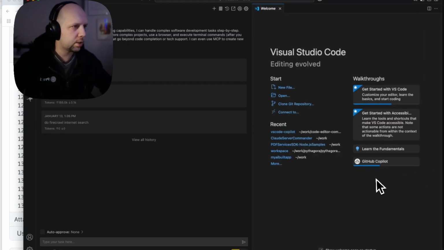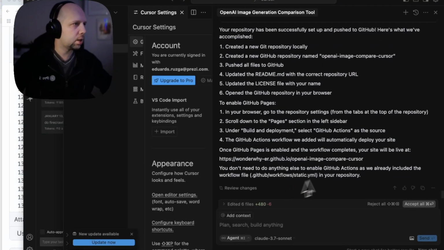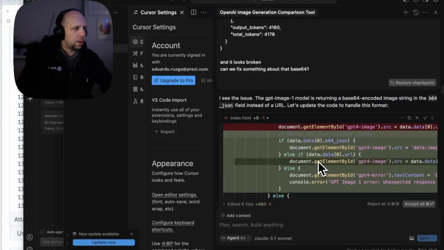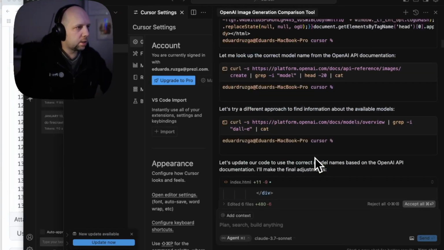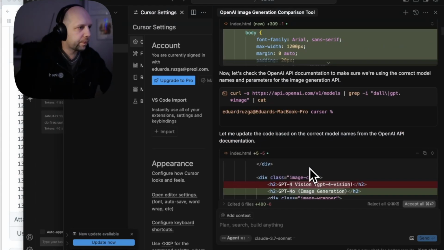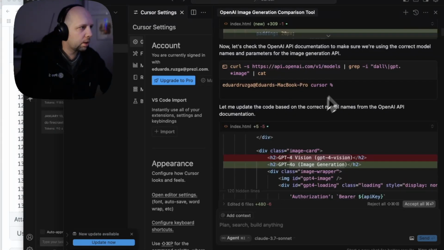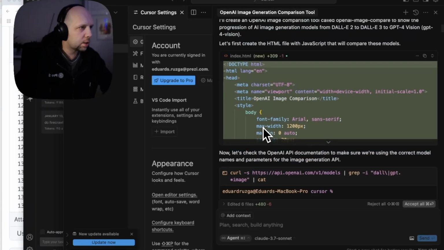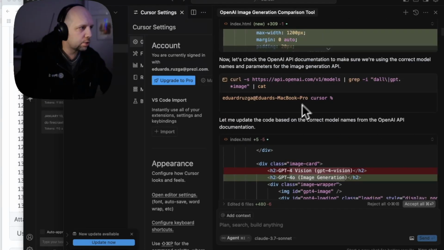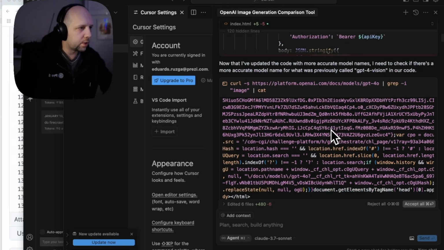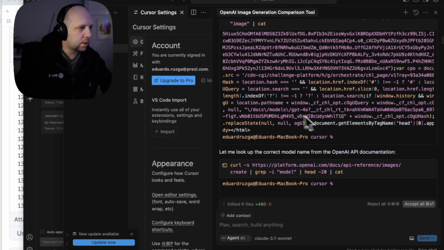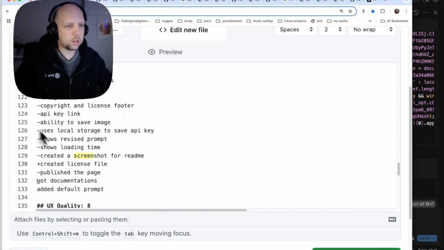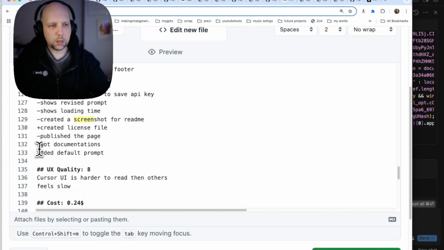Got documentation. Did it or did it not? I actually didn't pay attention. Where is it? I think it tried. I remember it tried. So, I think it did. It's just hard to understand if it did because it doesn't show if it did. I think it did. You can see here that it did. I guess it did.